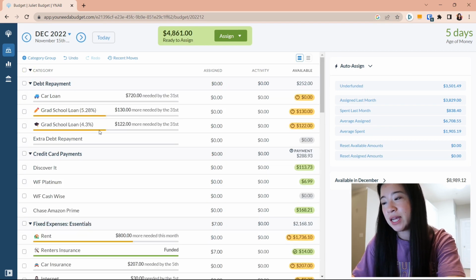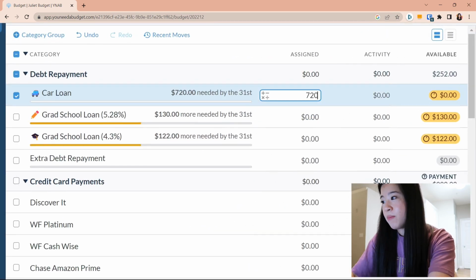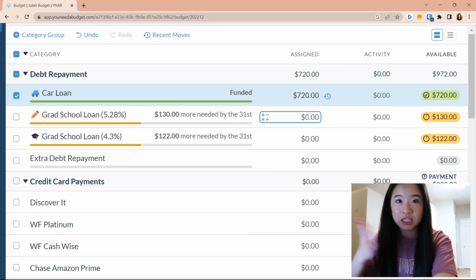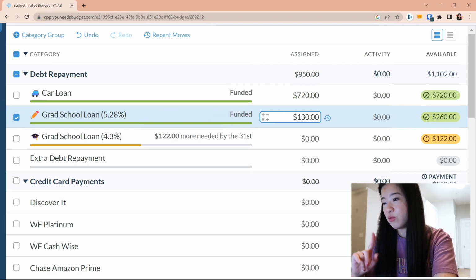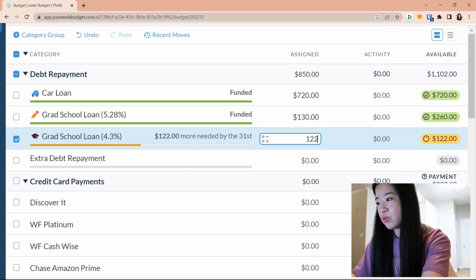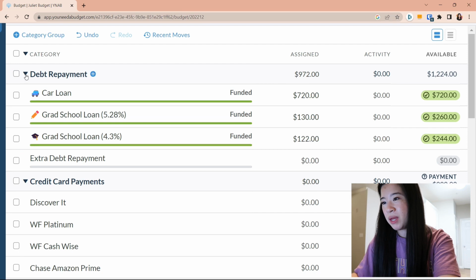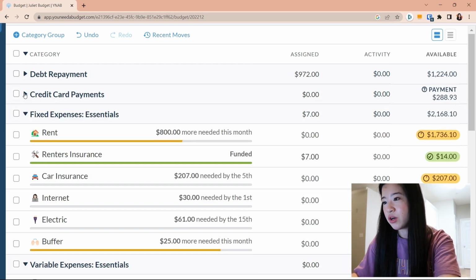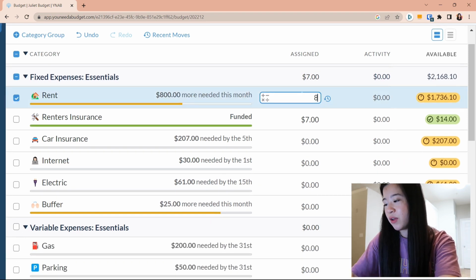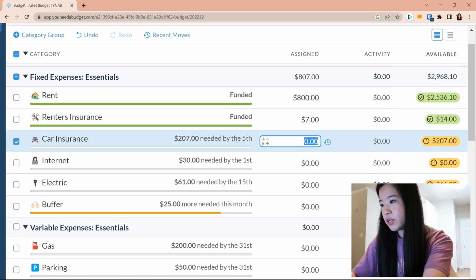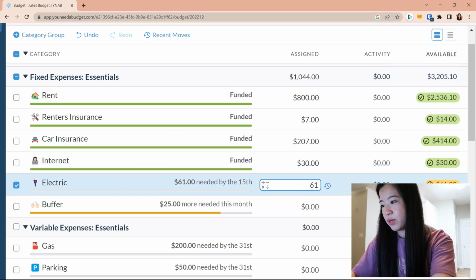So let's go ahead and I'm going to zoom in. We're going to fund my car loan for $720. That's just the minimum car loan payment. We'll do $130 for one of my graduate school loans and $122 for my other graduate school loan. So debt repayment is good. Don't worry about credit card payments, that's just automatic from YNAB. But now we have to do rent of $800. Car insurance will be $207. Internet is $30 and electric is $61.